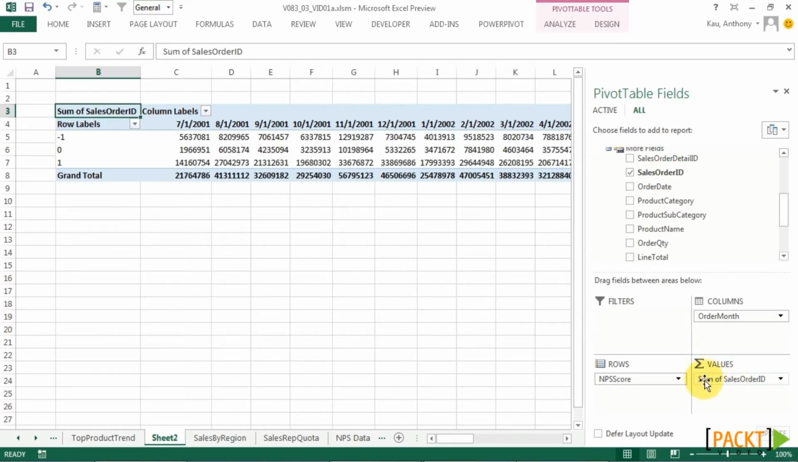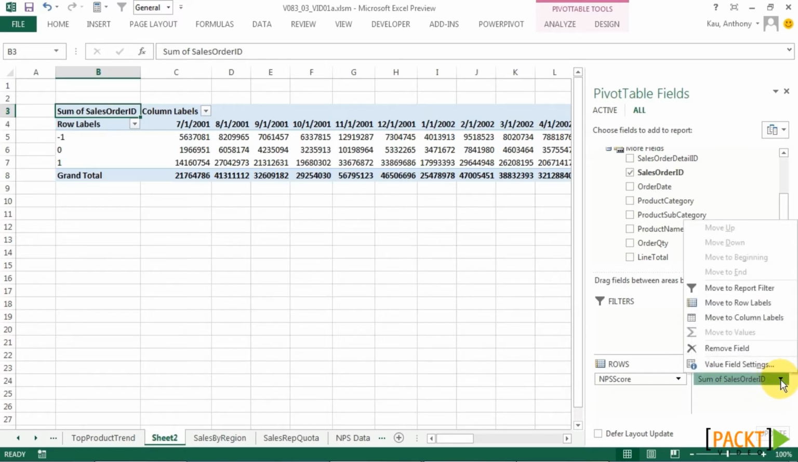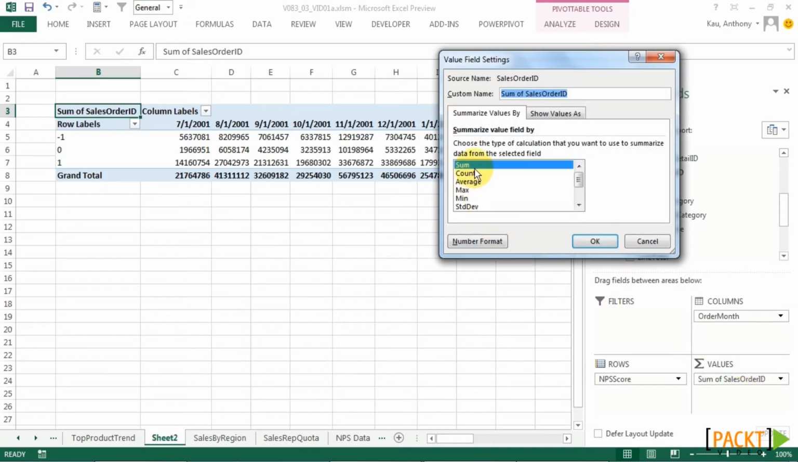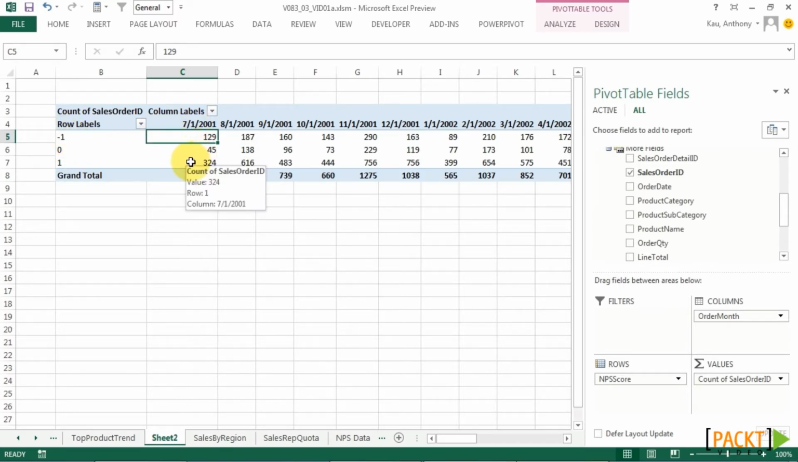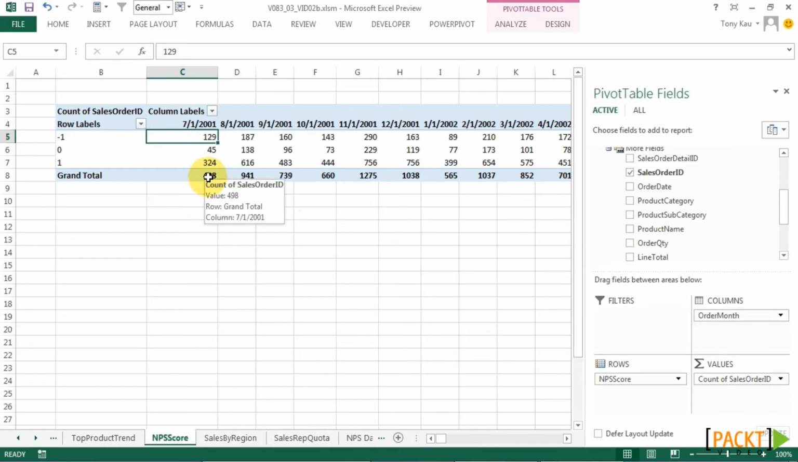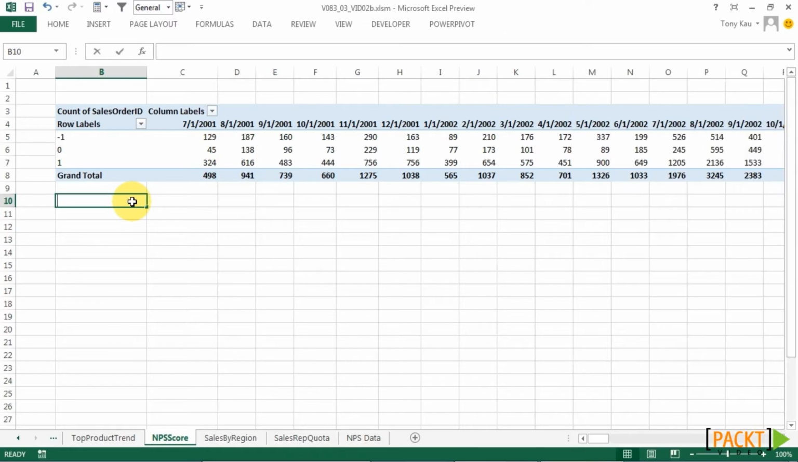Now we want to change the sum of Sales Order ID to the count, so we'll click on this down arrow, click Value Field Settings, and change the Summarize Value field by to count. Click OK. So now we have the number of surveys that returned a -1 in July, the number of passives, the number of promoters, and the total number of surveys. Next, let's calculate our Net Promoter Score.